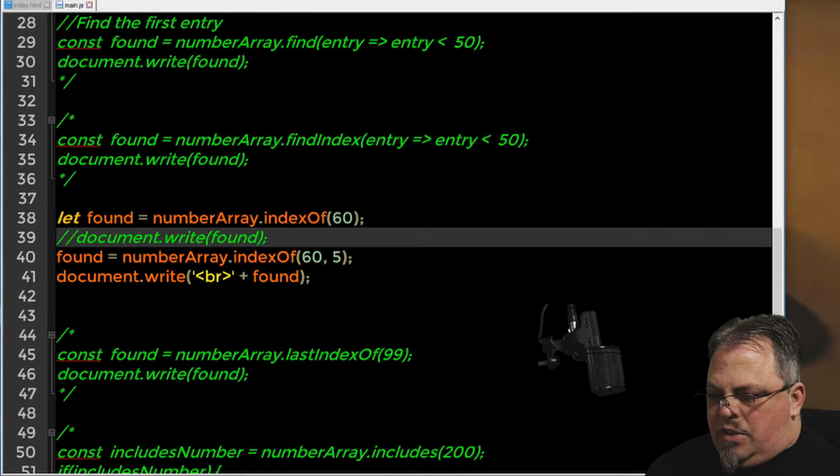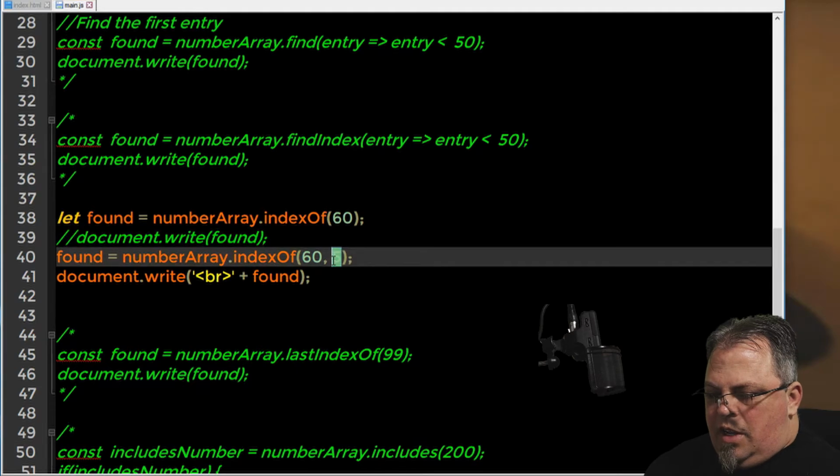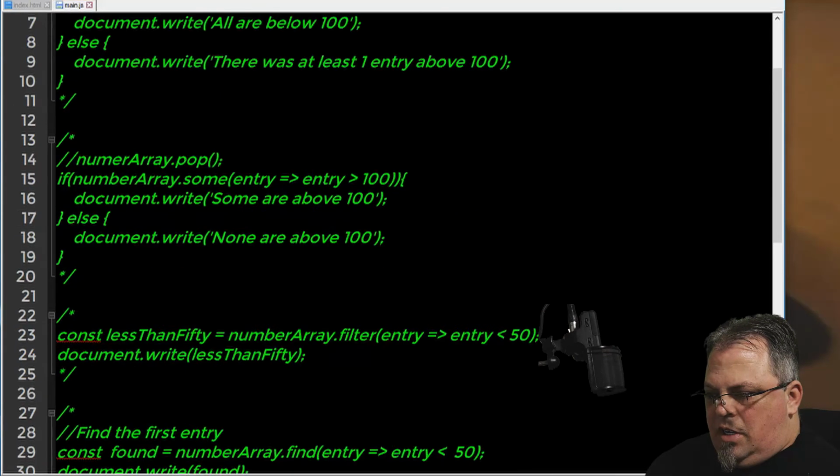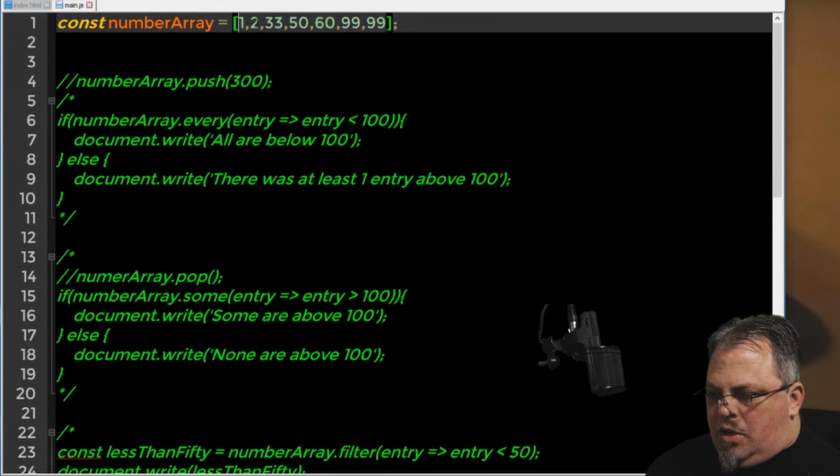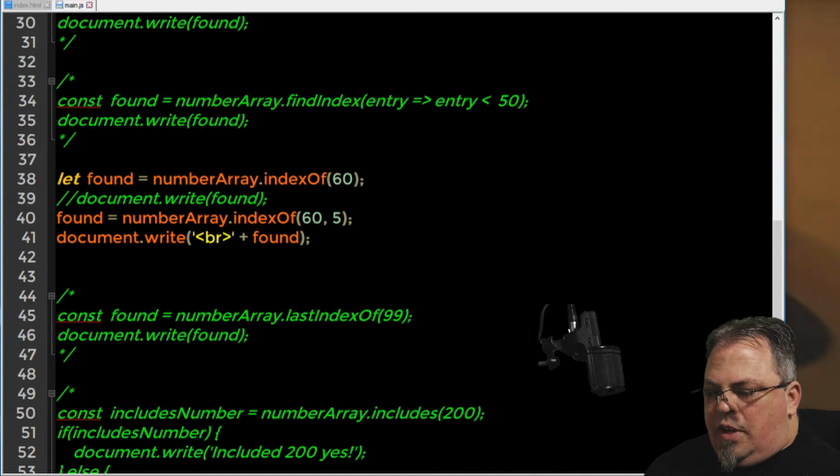So let's go back and look at it. I'm starting at index 5, and I want to find out where 60 is. So index 5, 0, 1, 2, 3, 4, 5. So I started at this entry, this 99, and 60 is -1 in offset. So if this is offset of 5, 60 is at 4, so that's -1. So it's giving you offset of -1 to tell you in relation to the index you passed in where that entry is at. So that's the difference in indexOf and findIndex.